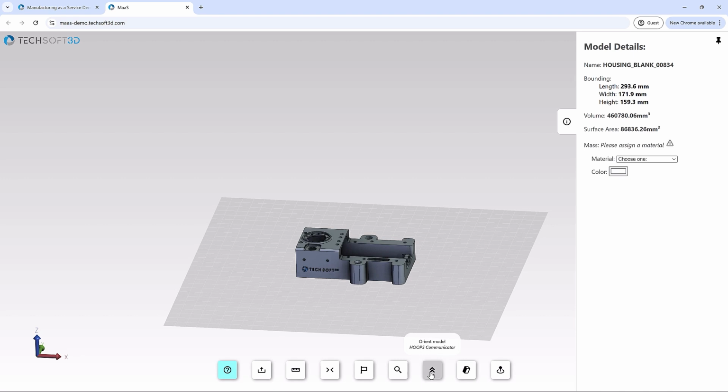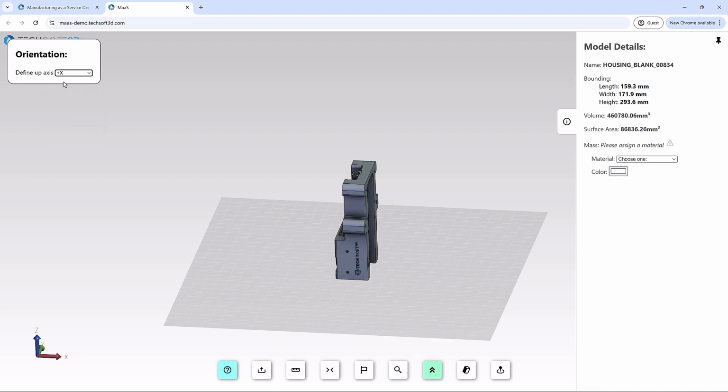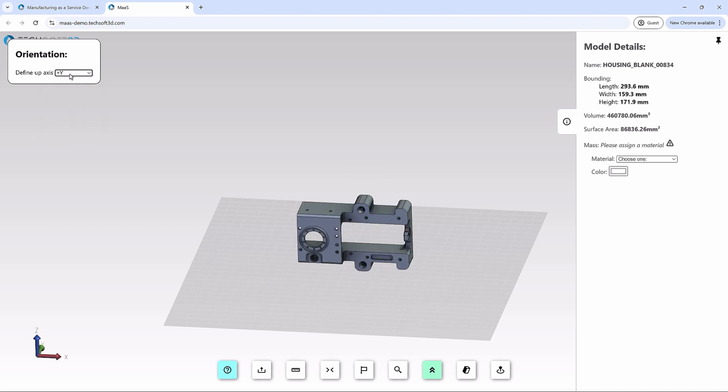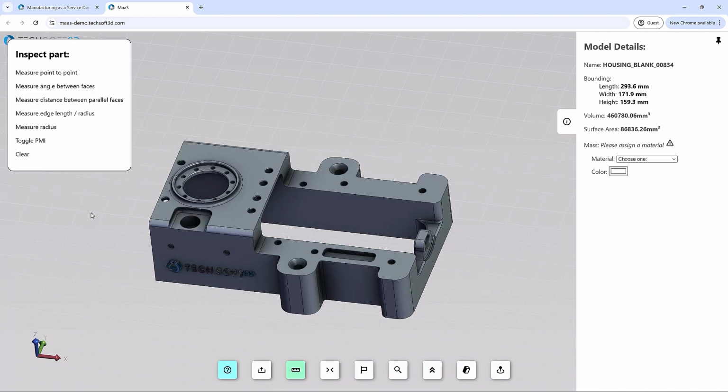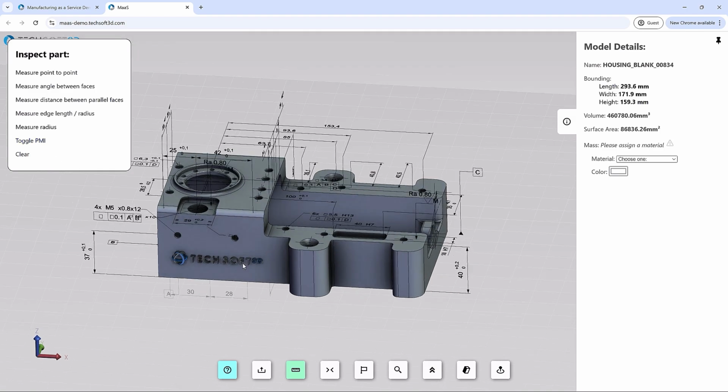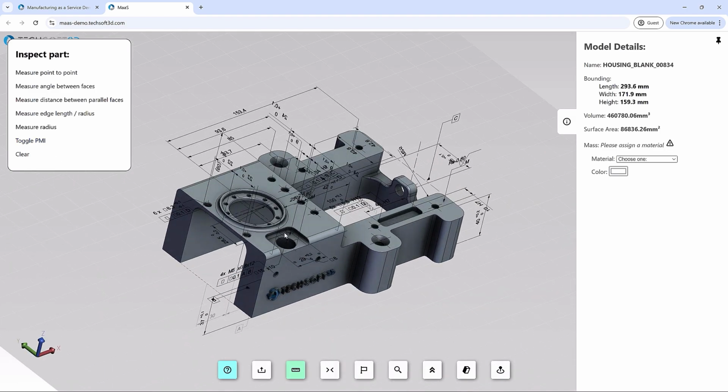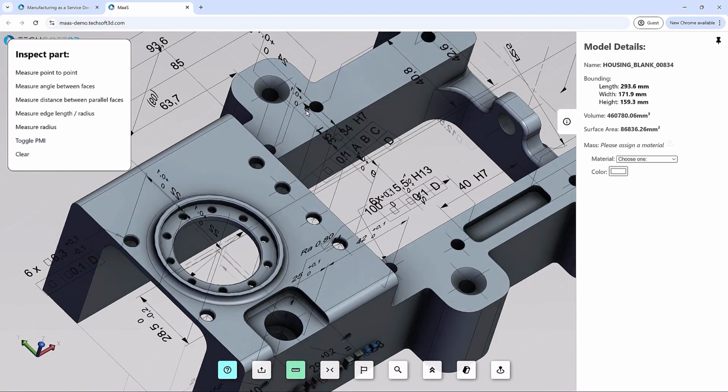Model orientation. With Hoops Communicator, you can apply transformation matrices to specified nodes, which allows how the model sits on the ground plane to be modified. PMI display. If the model uploaded has product manufacturing information present, the visibility can be turned on and off.